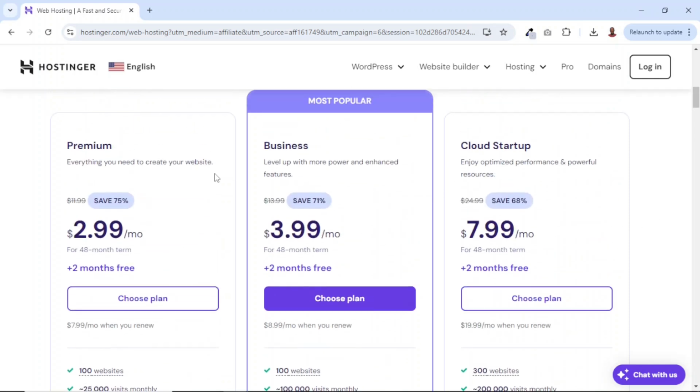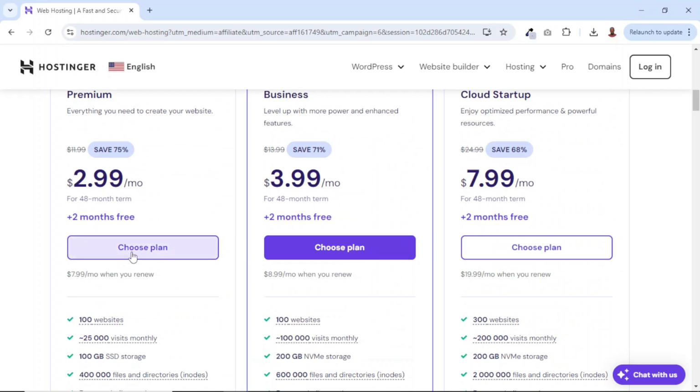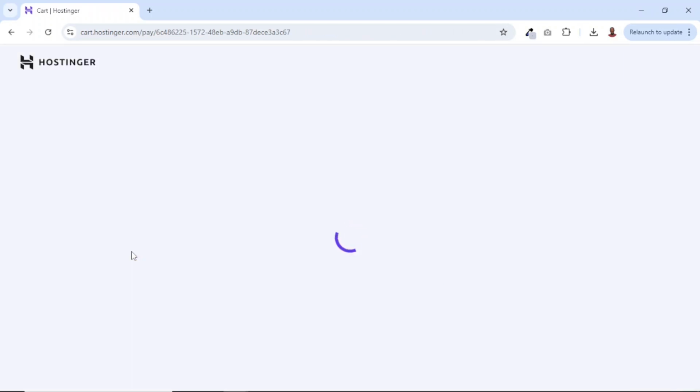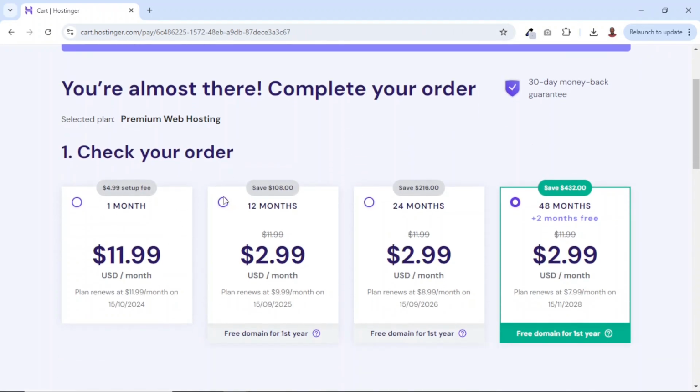For this demonstration, I'm just going to go ahead and choose the premium package. From here, you'll be able to choose the number of months you want. As you can see, for 1 month, you will be paying $11.99. The rest of the payment plans, you'll be paying $2.99 per month. So why is the rate the same for the rest of the payment plans?